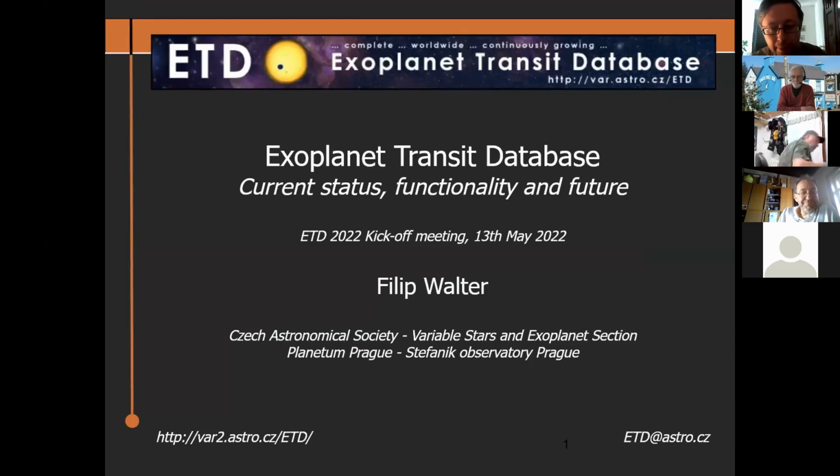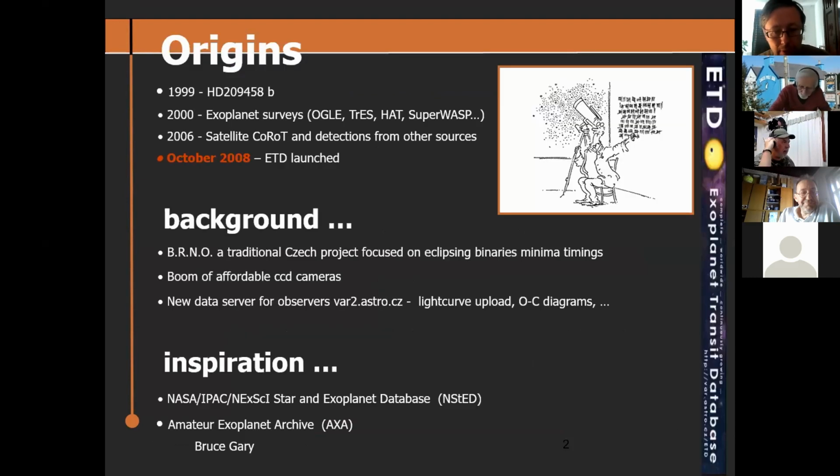This is Filip Walter, and one of the databases, I think the transit database. So it will be very short. The origins of the Exoplanet Transit Database are in the first decade of our century or millennium.